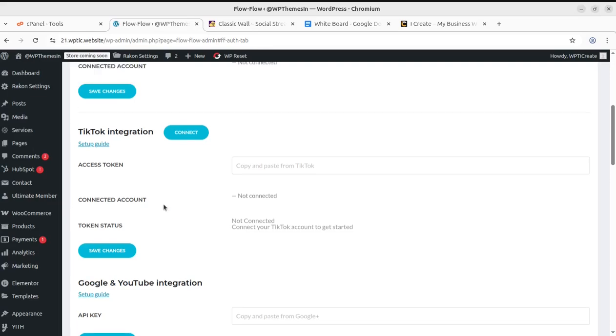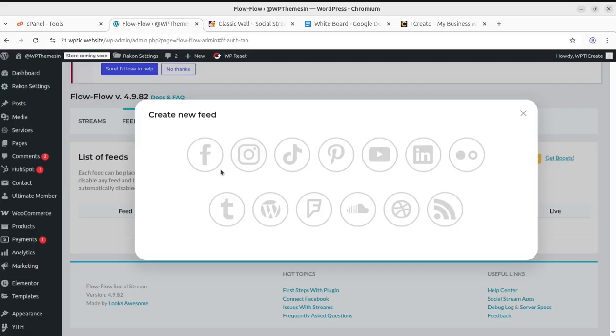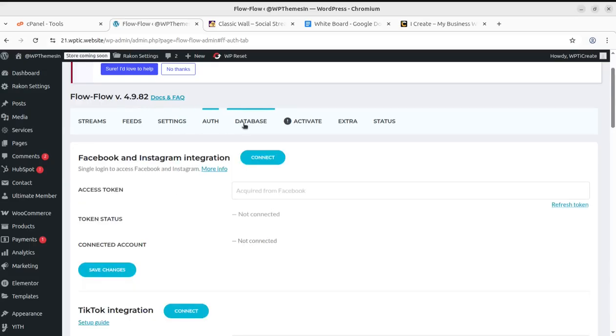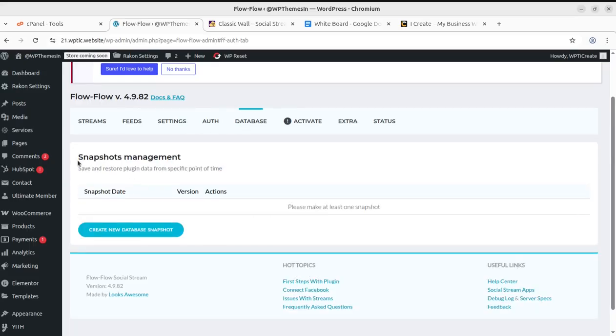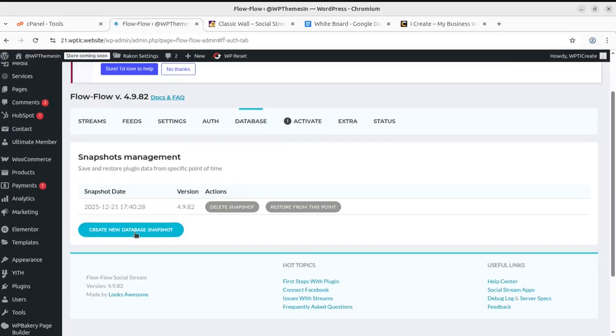Similarly, we have multiple accounts that we can directly configure here on the system. And you need to always start here if you are starting the configuration. So the settings I have shown you, the authorization screen is here. Database you can handle, like snapshot management is here, and you can create a certain snapshot, like create new database snapshot will give you the option of the point where you want to create a snapshot.